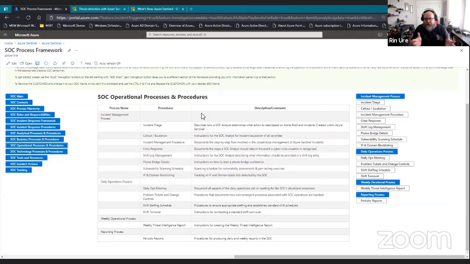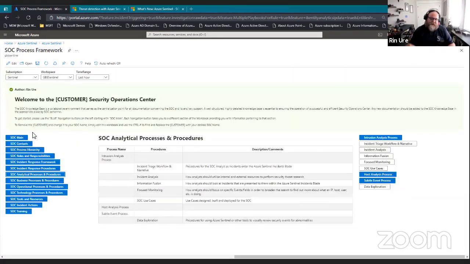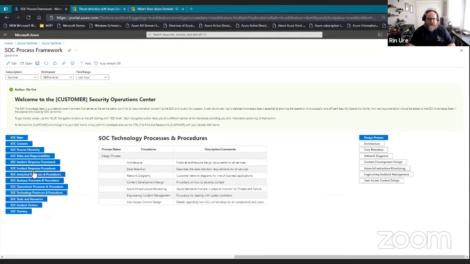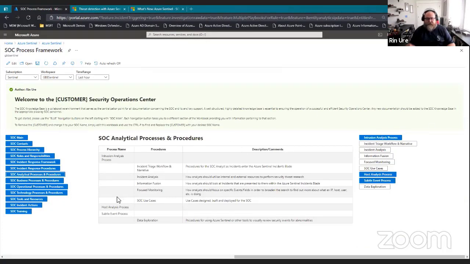Your first question, where do we start? Well, we start with the foundation. We start with analytical processes, business, operational, technology. These are the foundation of the rest of the pieces of the workbook. Starting with analytical processes and breaking down intrusion analysis, incident triage workflow, incident analysis, information fusion, onboarding, SOC use cases, focused monitoring, or if I need to do host analysis and subtle event process or data exploration within my tool, what do those look like as far as procedures and processes I need to follow?